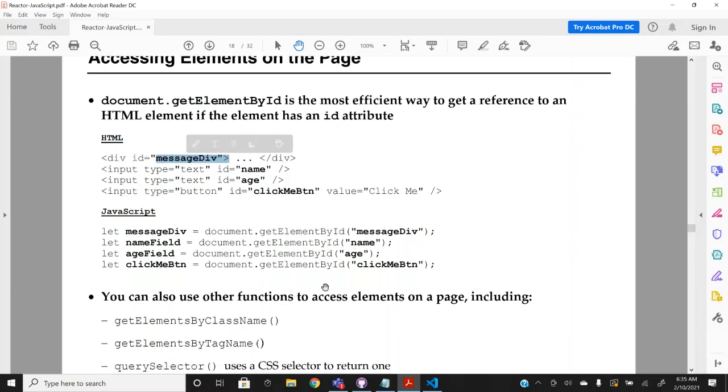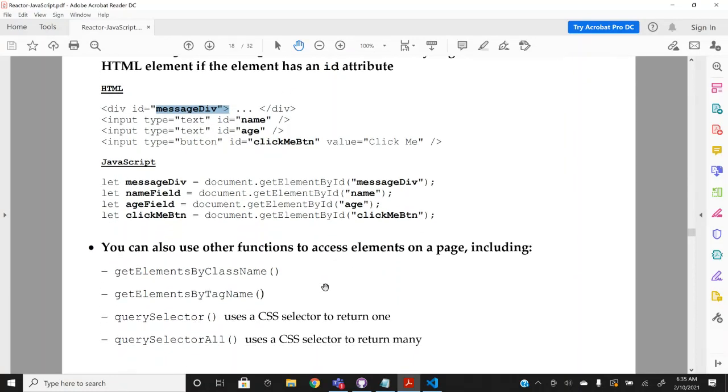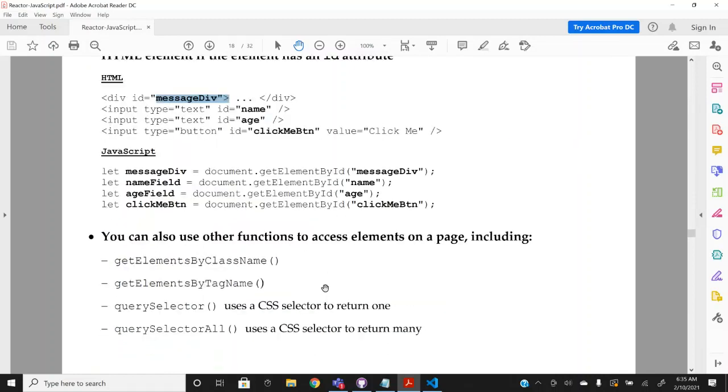Now there are many other ways to get elements on a page. We can't really talk about them in a 1-hour seminar. But there's a function called getElementsByClassName. So if you know about CSS classes, you can find elements that have a particular class name. You can get elements by tag name. So for instance, you can get all paragraphs or all divs or all image elements. querySelector uses a CSS selector.